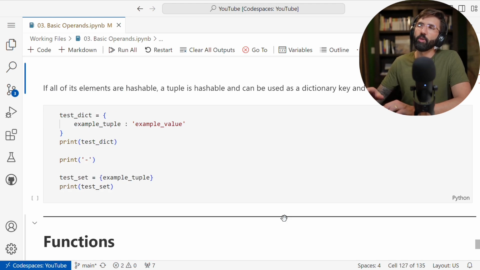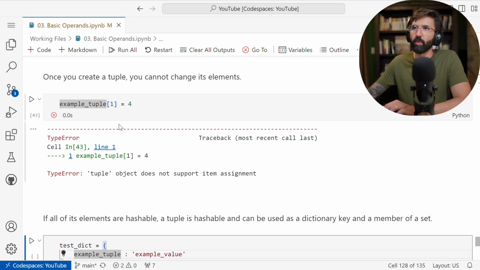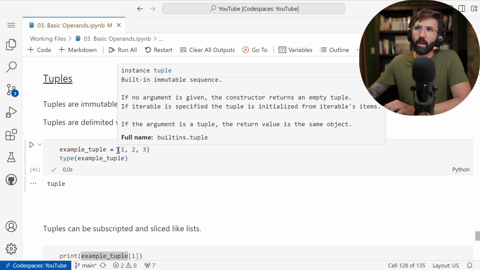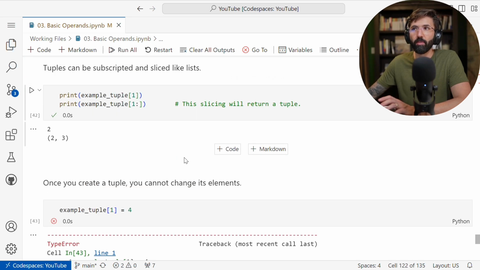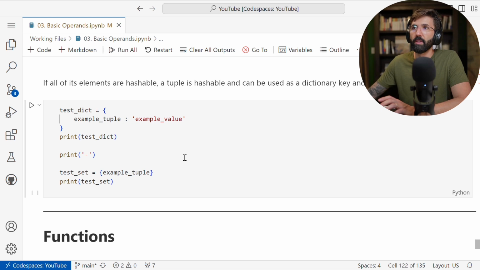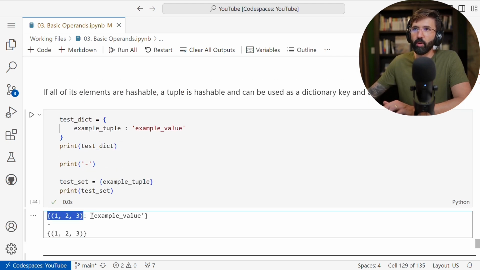If all of the elements in a tuple are hashable, then a tuple is hashable and can be used as a dictionary key and a member of a set. So here, I'm creating a dictionary called testdict, and I'm using as a key example tuple, which we just created up here. Example tuple only contains the integers 1, 2, and 3, and we know that numbers are hashable objects. So this tuple only contains hashable objects, which means it is hashable, which means it can be used as a dictionary key. If I execute this cell, there's no problem. I have a dictionary. My key is the tuple containing 1, 2, and 3, and my value is this string.